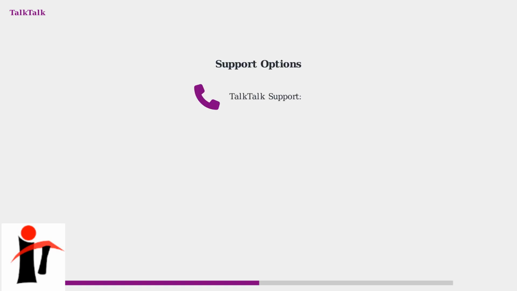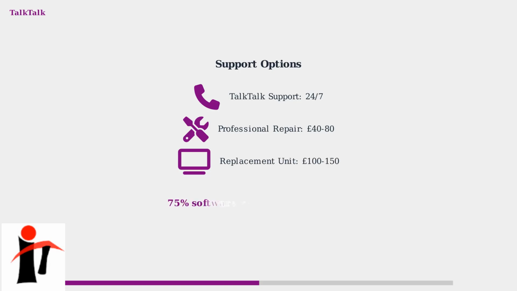TalkTalk offers 24/7 customer support with online diagnostic tools and community forums. Professional repair services typically cost £40 to £80, while replacement units range from £100 to £150. Remember, 75% of software issues can be resolved through these recovery methods.